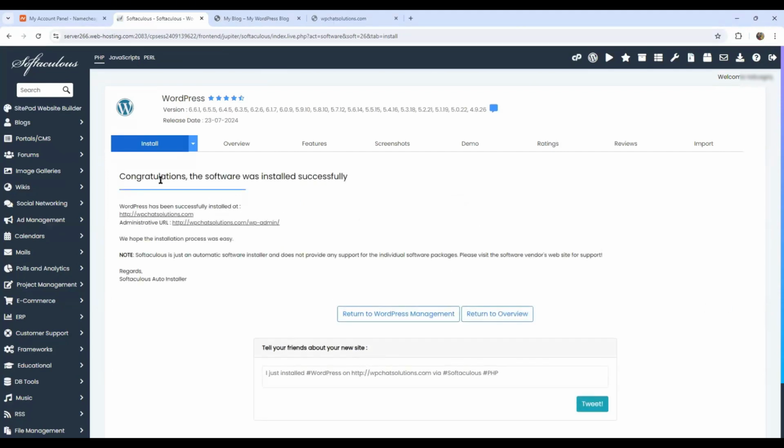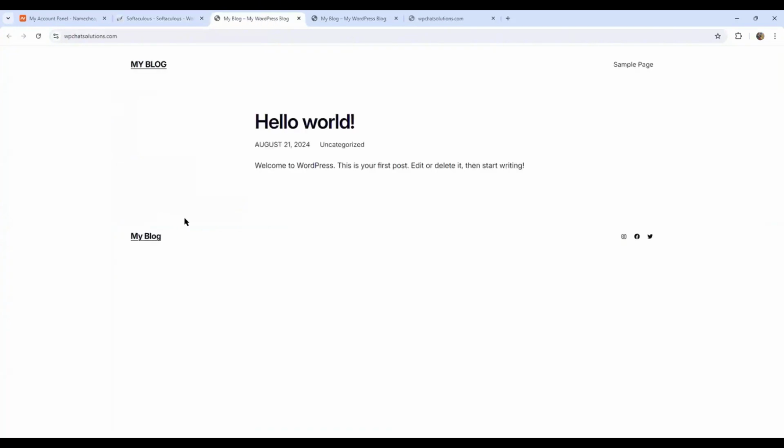And as you can see, it says, congratulations, the software was installed successfully. WordPress has been successfully installed at wpchatsolutions.com. So I can also log in to this URL, wpchatsolutions.com/wp-admin. That is where I will enter the user and the password. I'm just going to go ahead and click here to open up the website. And here you go. It still looks pretty blank, but that's the theme that has been installed.